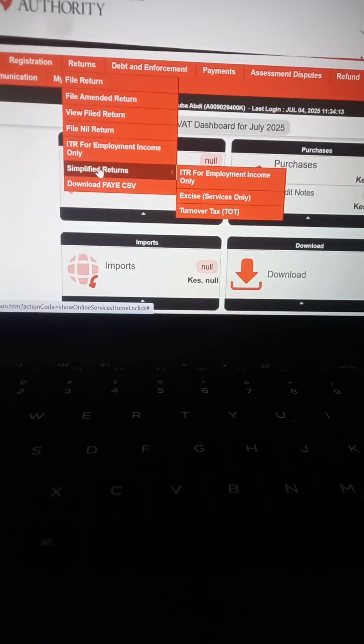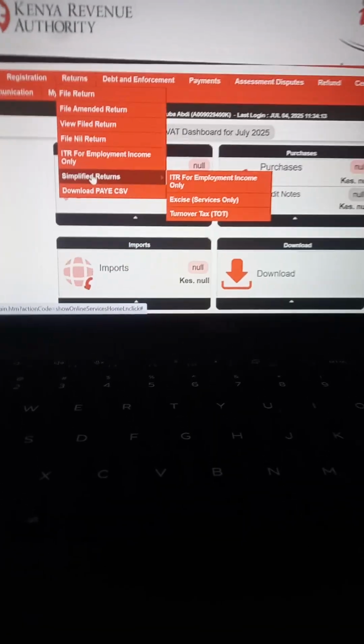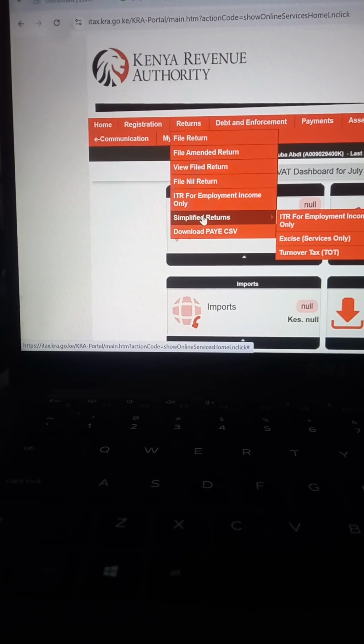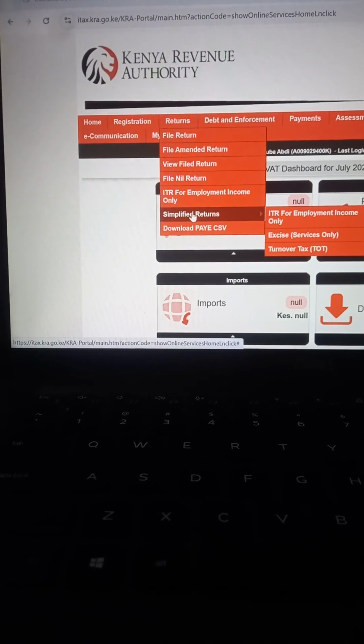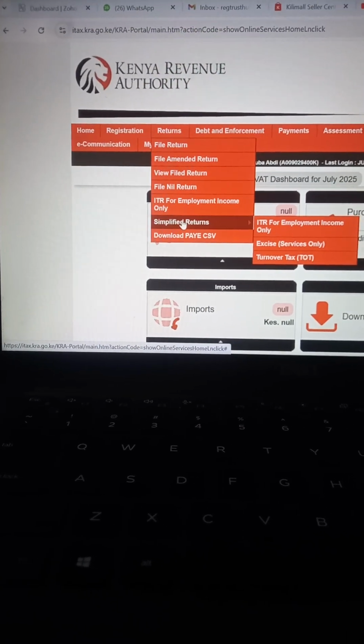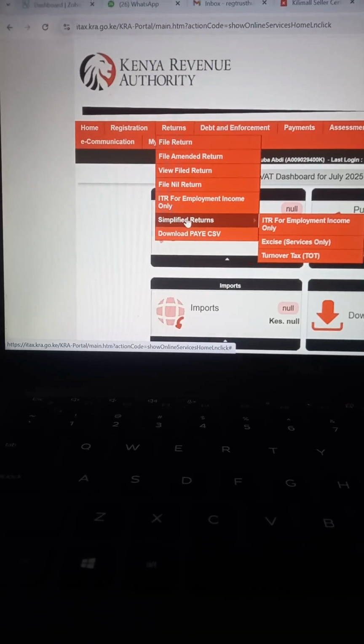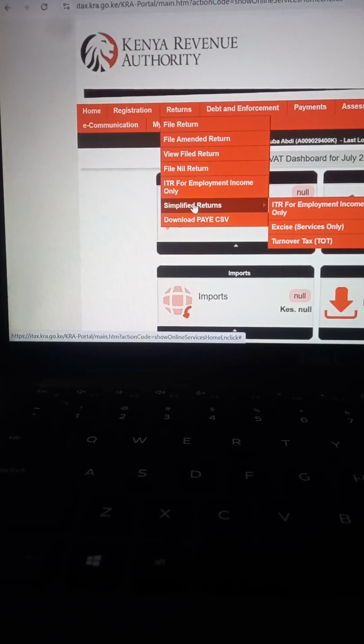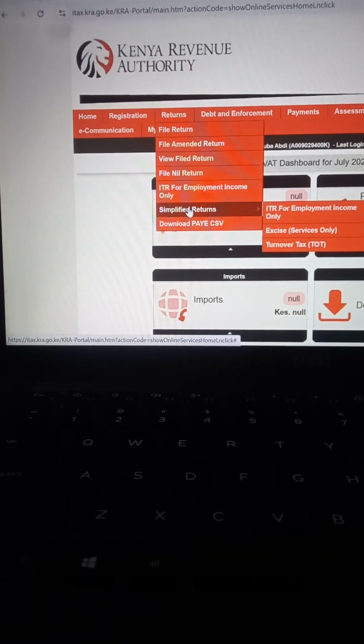We have ITR for employment, we have excise service only. This is for people like those who sell purified water. They do the excise return, which is done every month. Then we have turnover tax, that is TOT, that is done once a year.